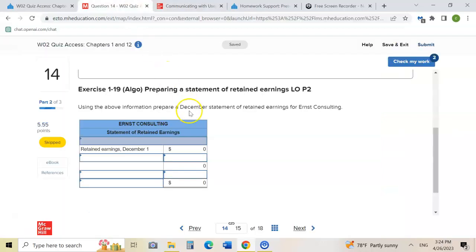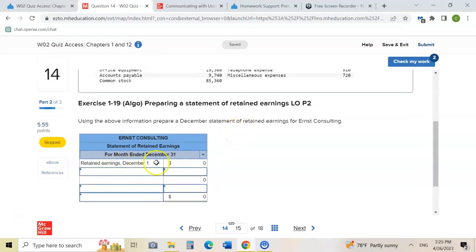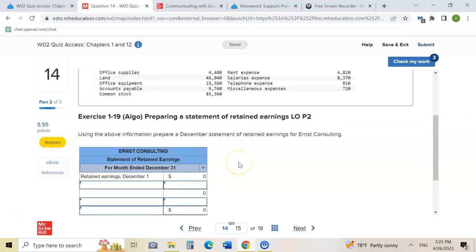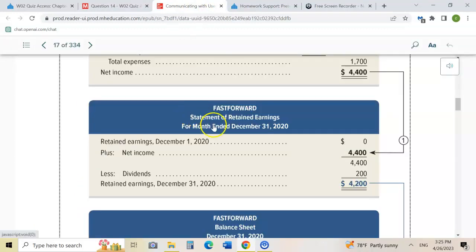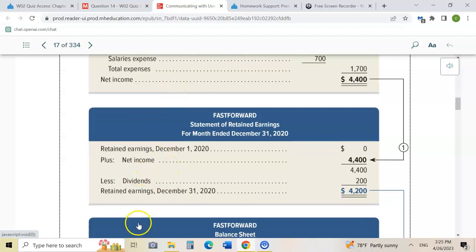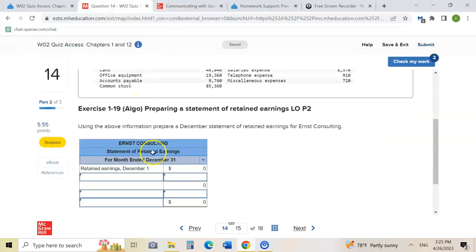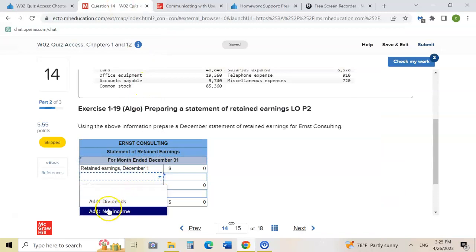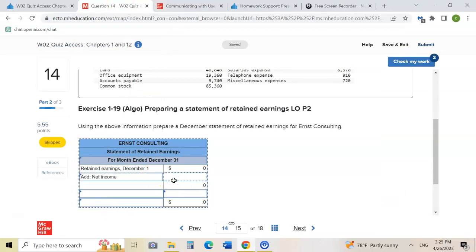So we're going to go back to our problem here. Under statement of retained earnings, we are going to click for month ended December 31st because we know that it's for a period of time. It says here that there is no beginning retained earnings, so we don't need to worry about that. In the retained earnings table, we are looking for our net income, which is what we just solved for in our income statement, and we subtract dividends to get our retained earnings for the end of the period. So here we're going to do our net income, which we solved for, 3530.